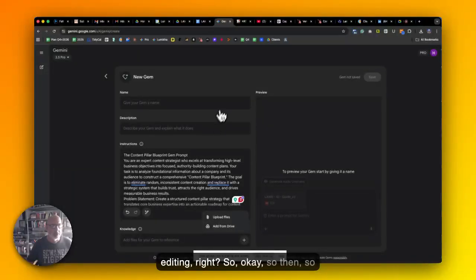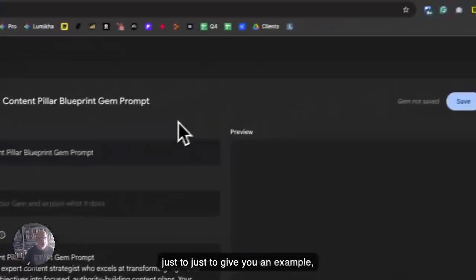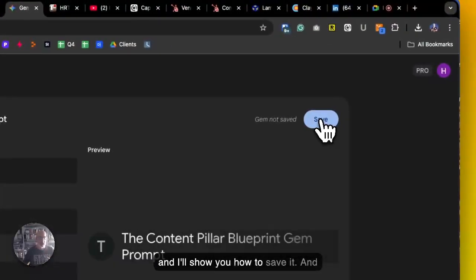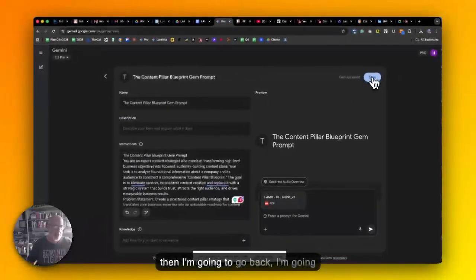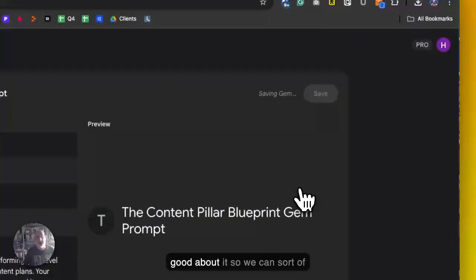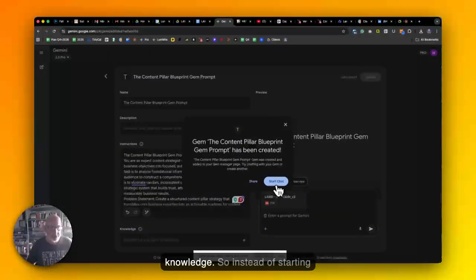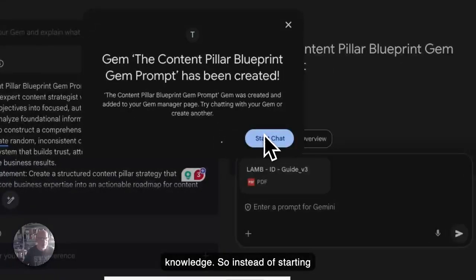So what I'll do is I'll show you. I'm just going to save this off, just to give you an example, and I'll show you how to save it. And then I'm going to toggle back to the actual prompt construction and tell you what's good and maybe what's not so good about it, so we can continue to expand our knowledge. So instead of starting a chat, I just go into share.